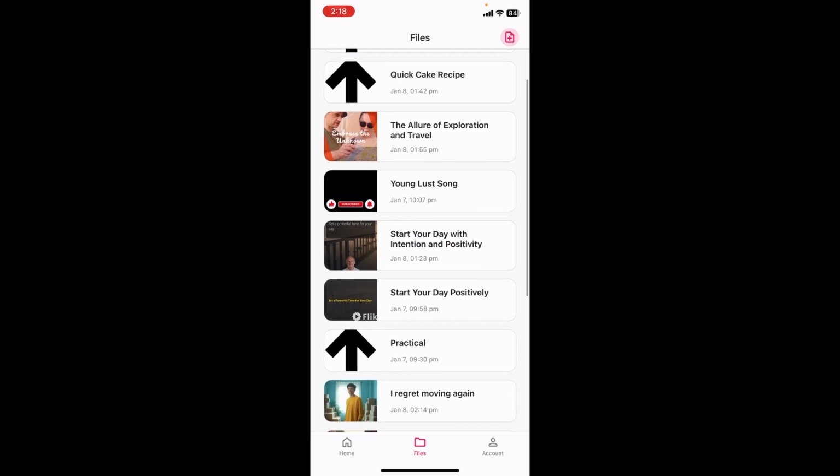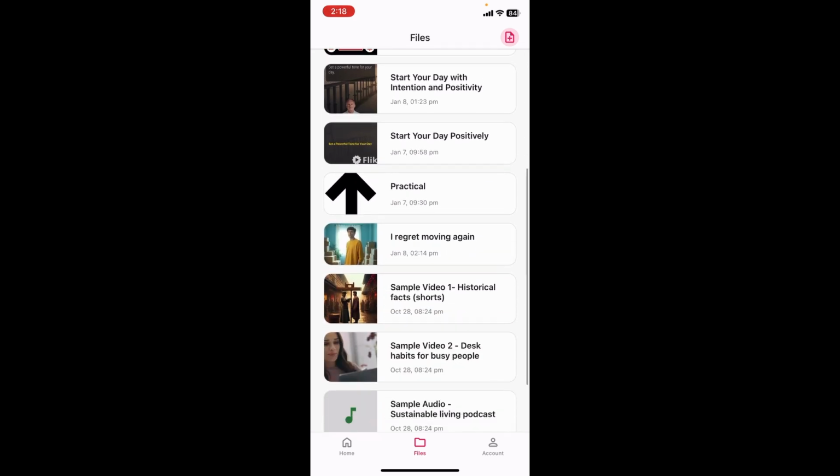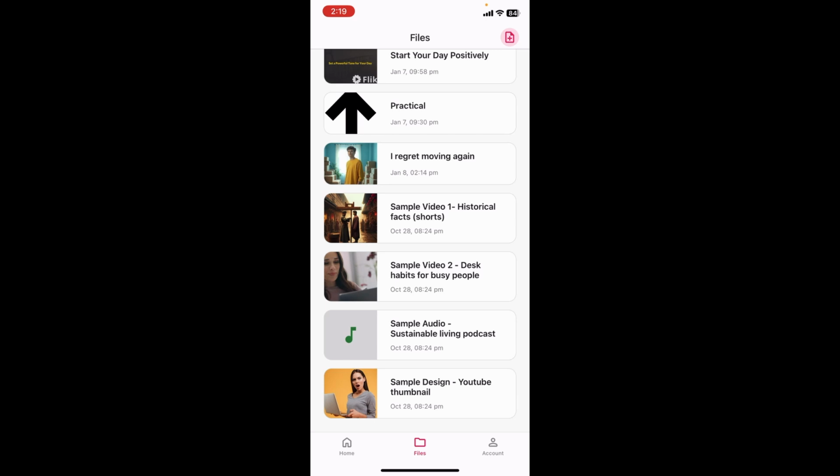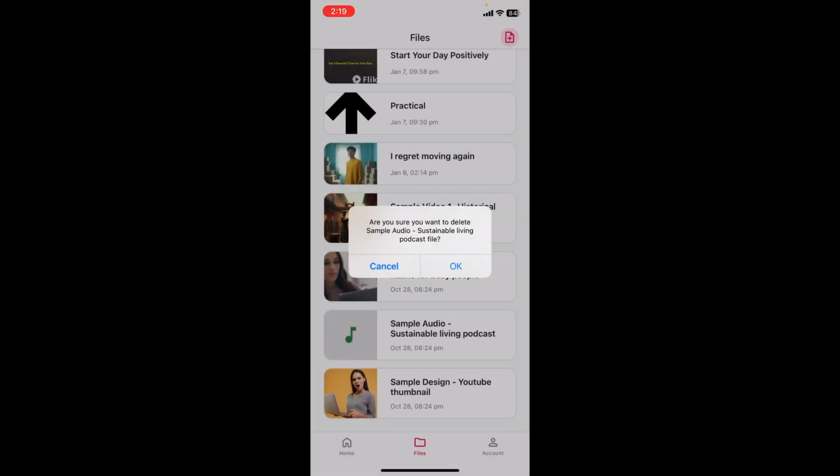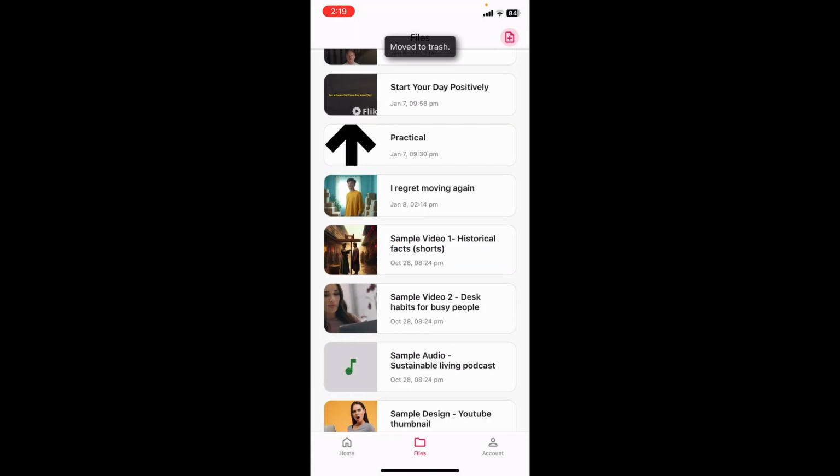Scroll through and locate the project that you want to delete. If available, tap on the three dots, or if not available, simply long press it. Now it will show the delete option. Simply tap on it. A confirmation message will appear asking if you are sure. Tap on OK to permanently remove the project.